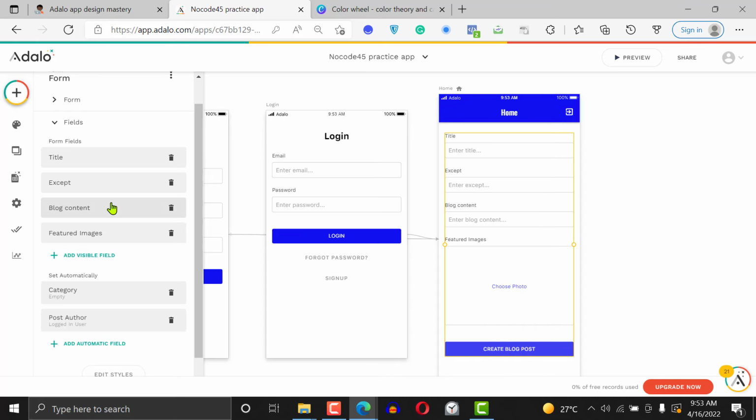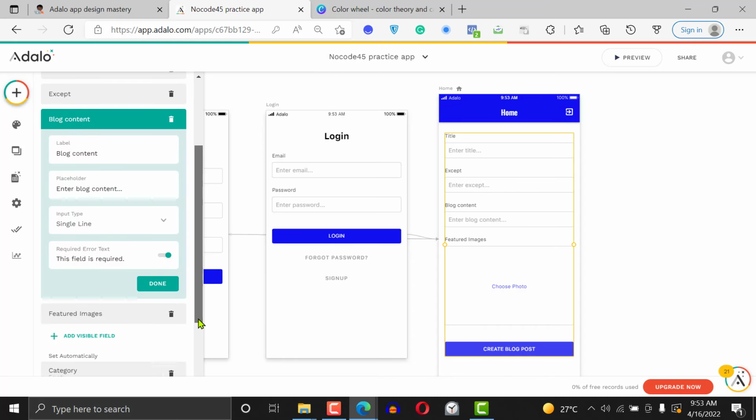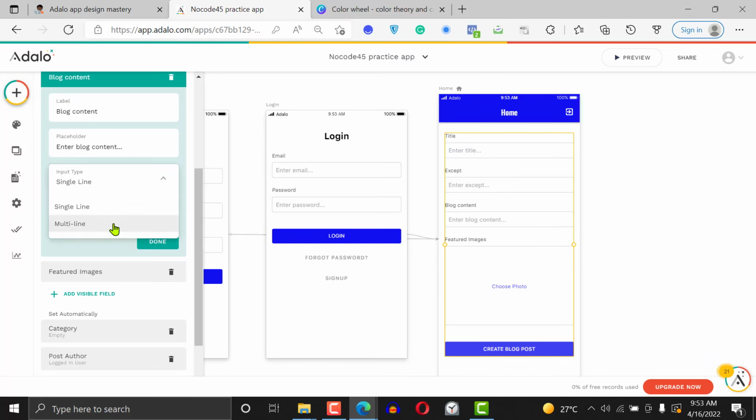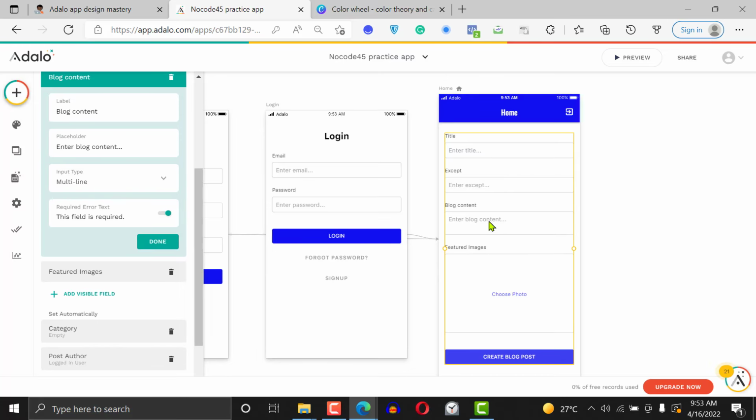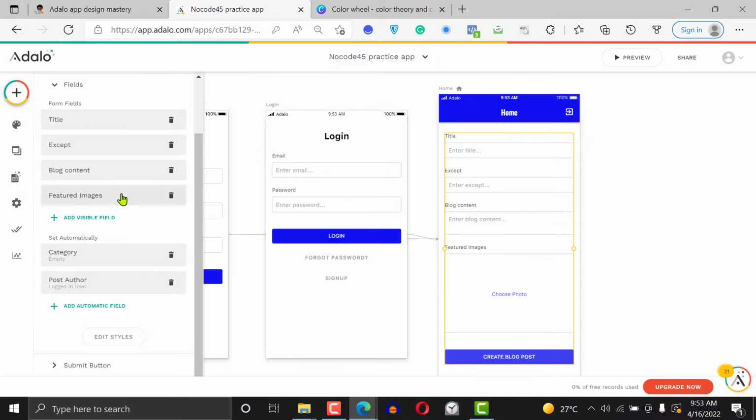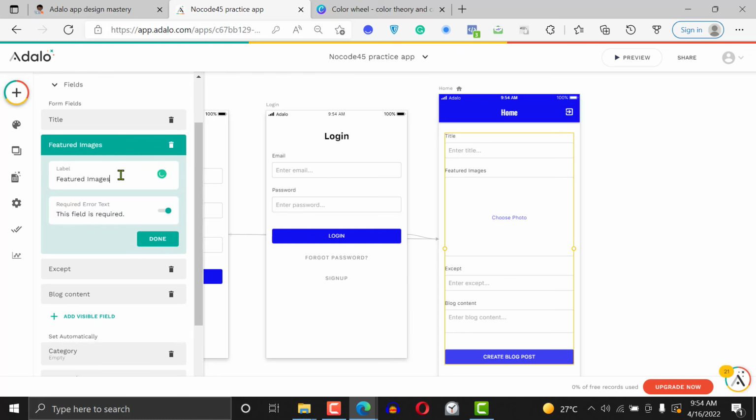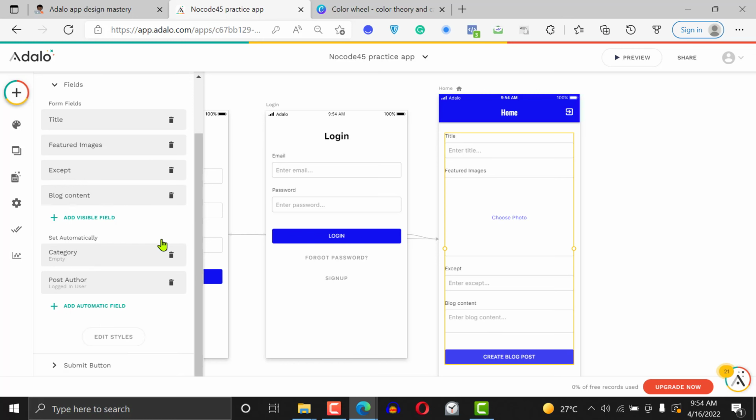Then we can come here to the blog content and say the kind of feed we want. We want it to be a multi-line feed. So the input type is multi-line, and this is going to be the blog content. So we say done. For the featured image, we can reduce it, take it to the top like so, and click on it. We can tell that this particular feed is required, right? So we say done. That's one way we can make a feed.